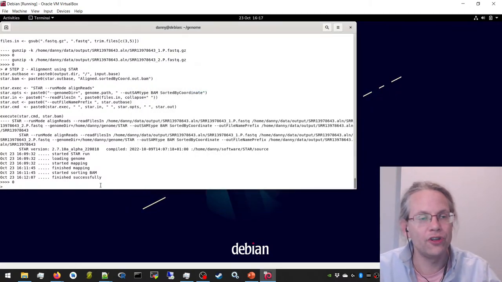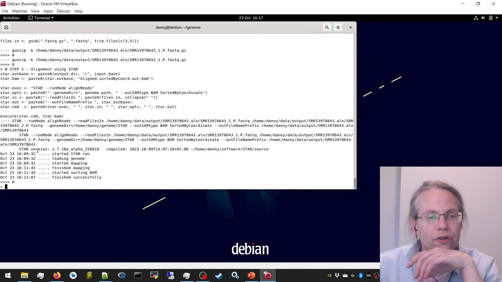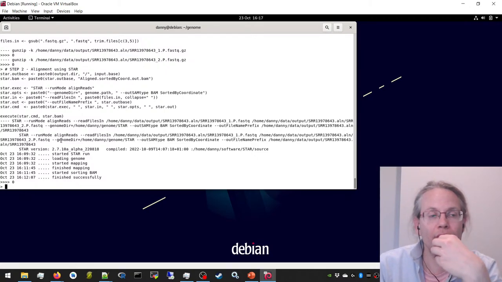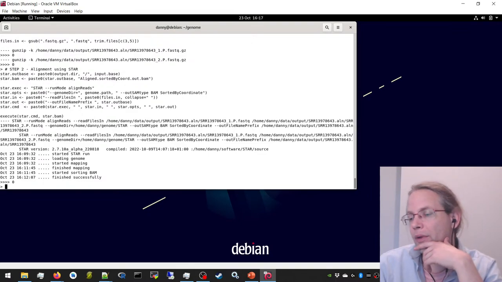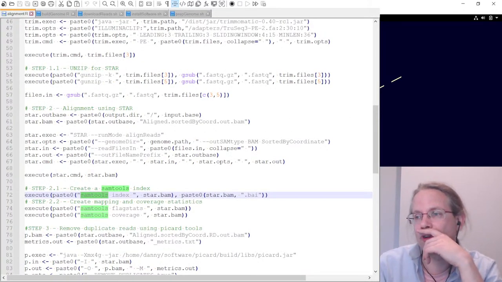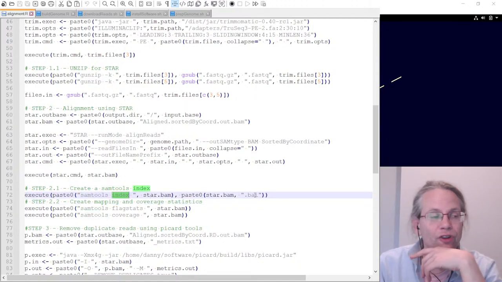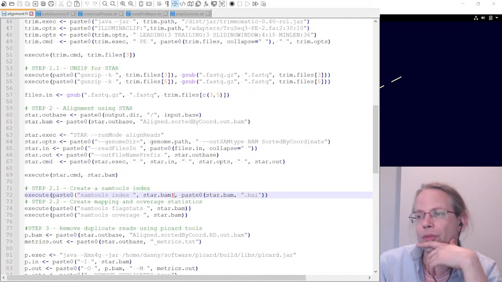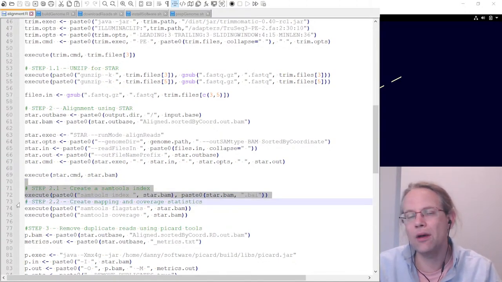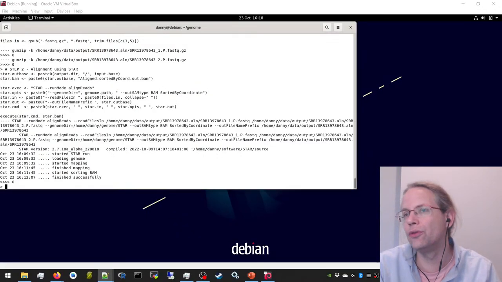All right, but you can see that it finished. So then the next step after alignment would be some basic indexing again, so that we can use the BAM file very rapidly. And the way that we can do that is using Samtools. So I'm just going to say Samtools index the BAM file, and the BAM index file gets an extension .bai. So if the BAM index file exists, do not do this, but otherwise execute Samtools index and then star.bam. So let's just do this step and put it into Linux.